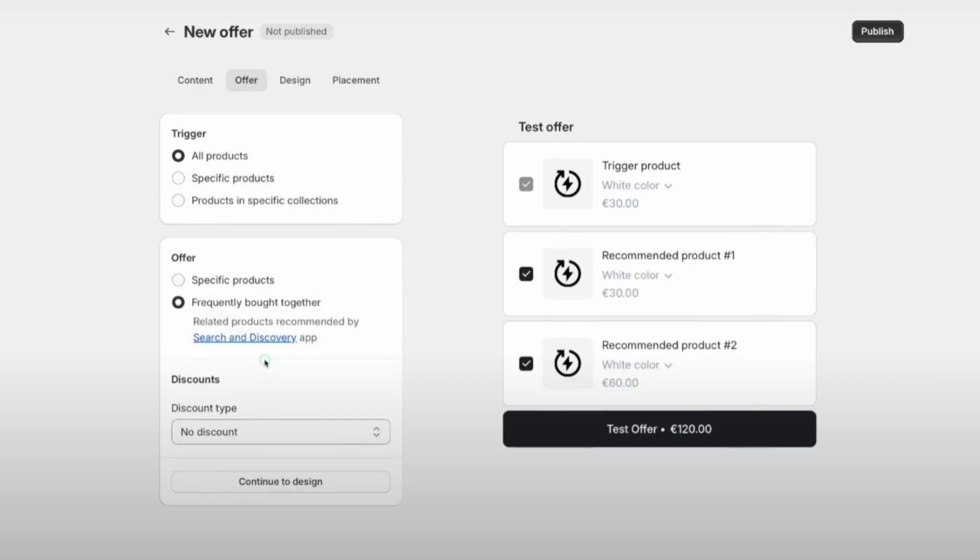Then next in the Offer tab, you can choose the trigger whether all products, specific products, or products in specific collections. You can also choose offer between specific products and frequently bought together. You can also add discounts by choosing discount type. Then once done, just click on Continue to Design.